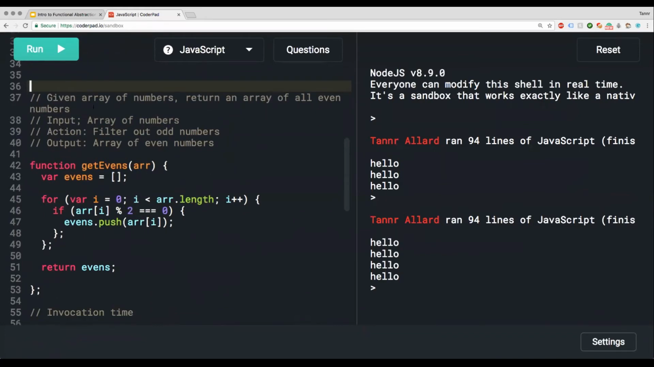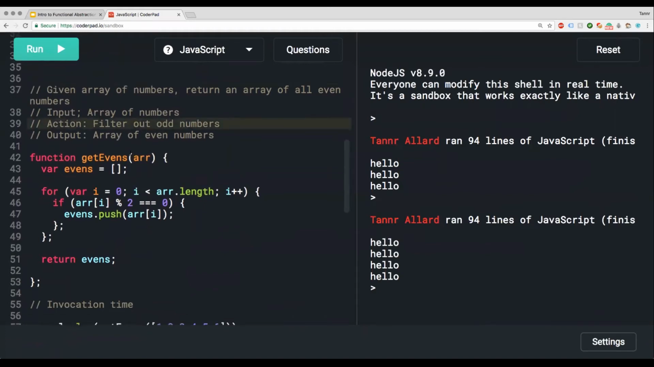So, like before, given an array of numbers, return an array of all even numbers. It's the input, an array of numbers. So we know that we're going to need that as an argument. The action is to filter out all odd numbers. So that's going to be what we're going to be doing in our function body. And then the output is an array of even numbers. So we know that at the end of our function body, we need to return the array of even numbers.